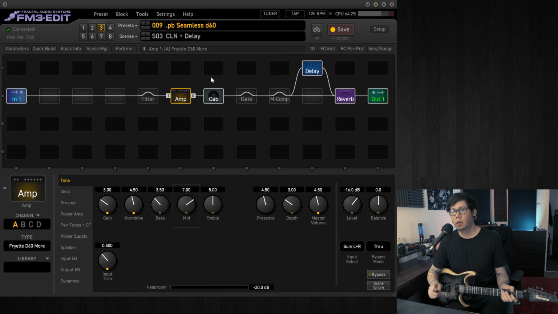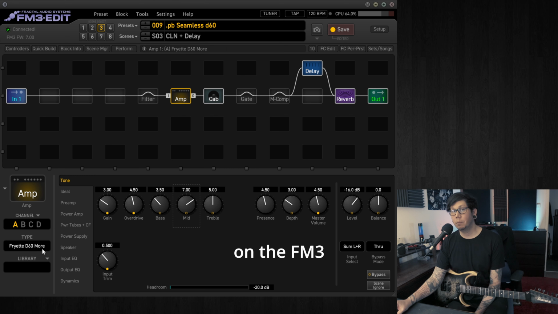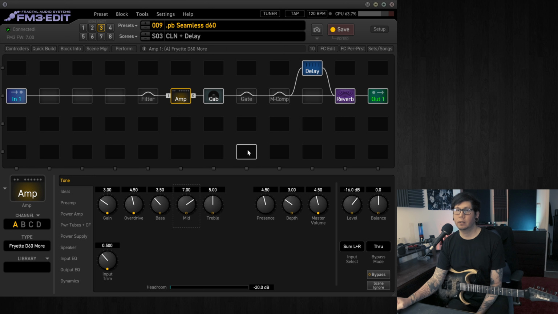So usually when you set up different scenes and use different channels and switch the amp model, you'll get a small gap. This is something that's been updated on, I think, the recent firmware for the FM3. There's gapless switching, so you no longer have that gap when you switch to another scene and you switch to another channel of the amp.